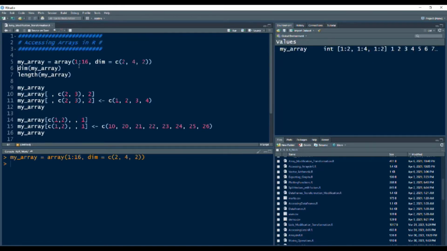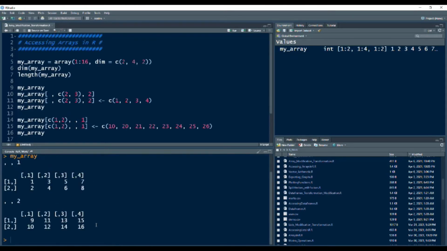If you want to check the dimension of your array, we use the dim function. Let's run line 6 to see the dimension of our array. And it gives 2, 4, 2, which means that our array has 2 rows, 4 columns and 2 matrices, meaning that we have a three-dimensional array. Let's display our array. Here are our matrices in our array.